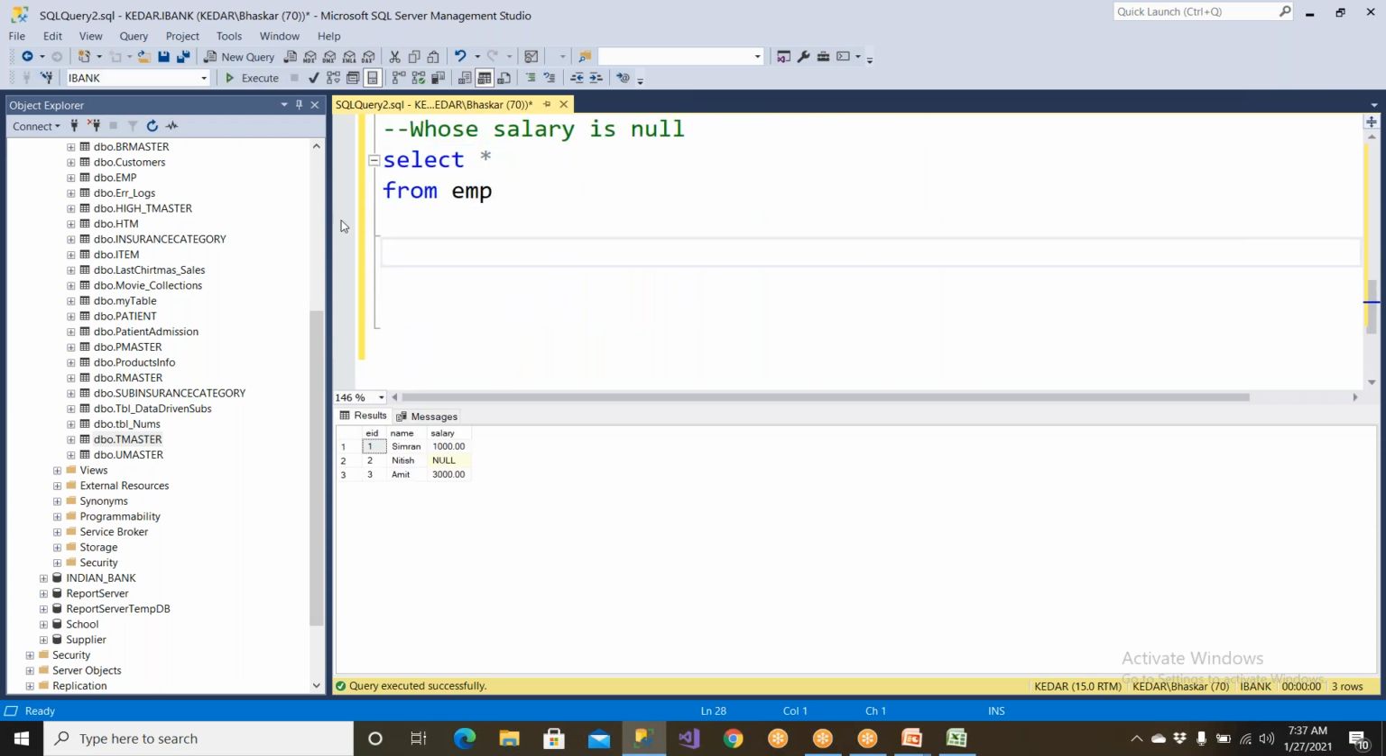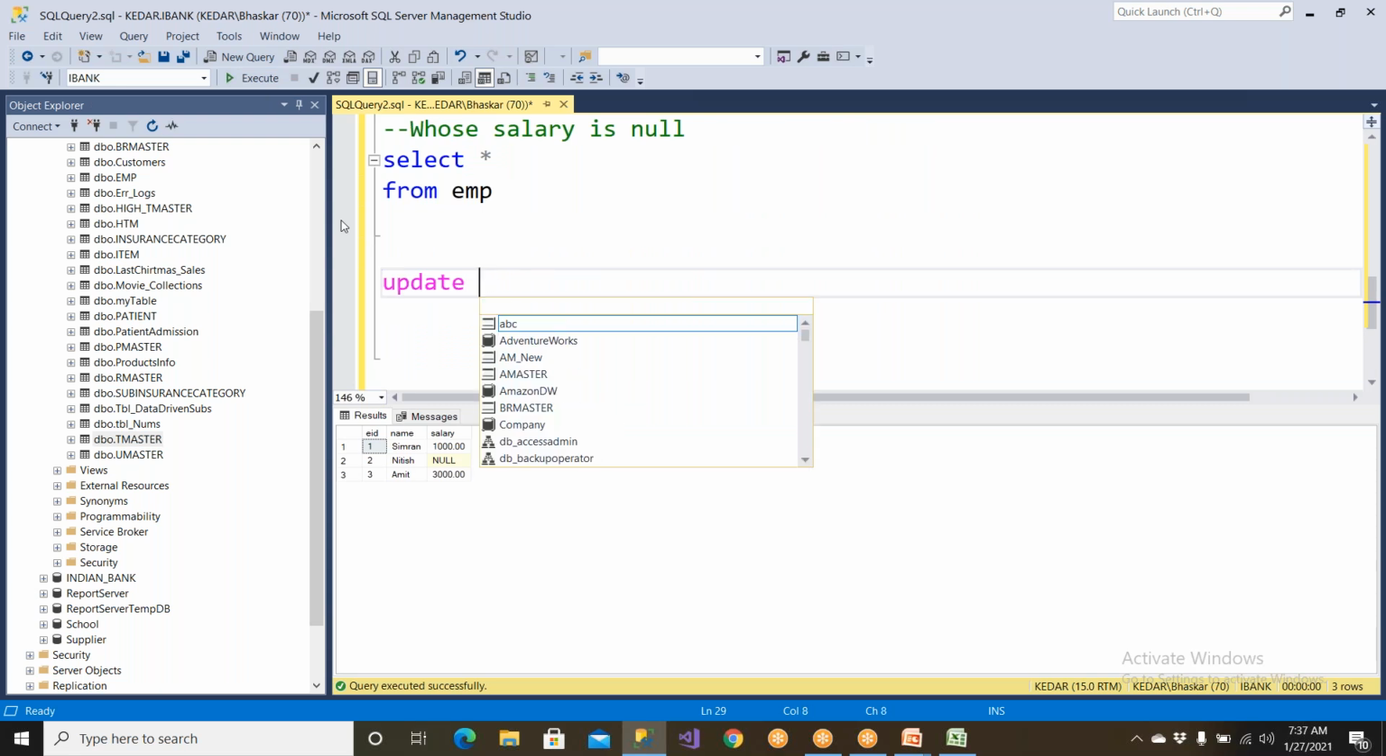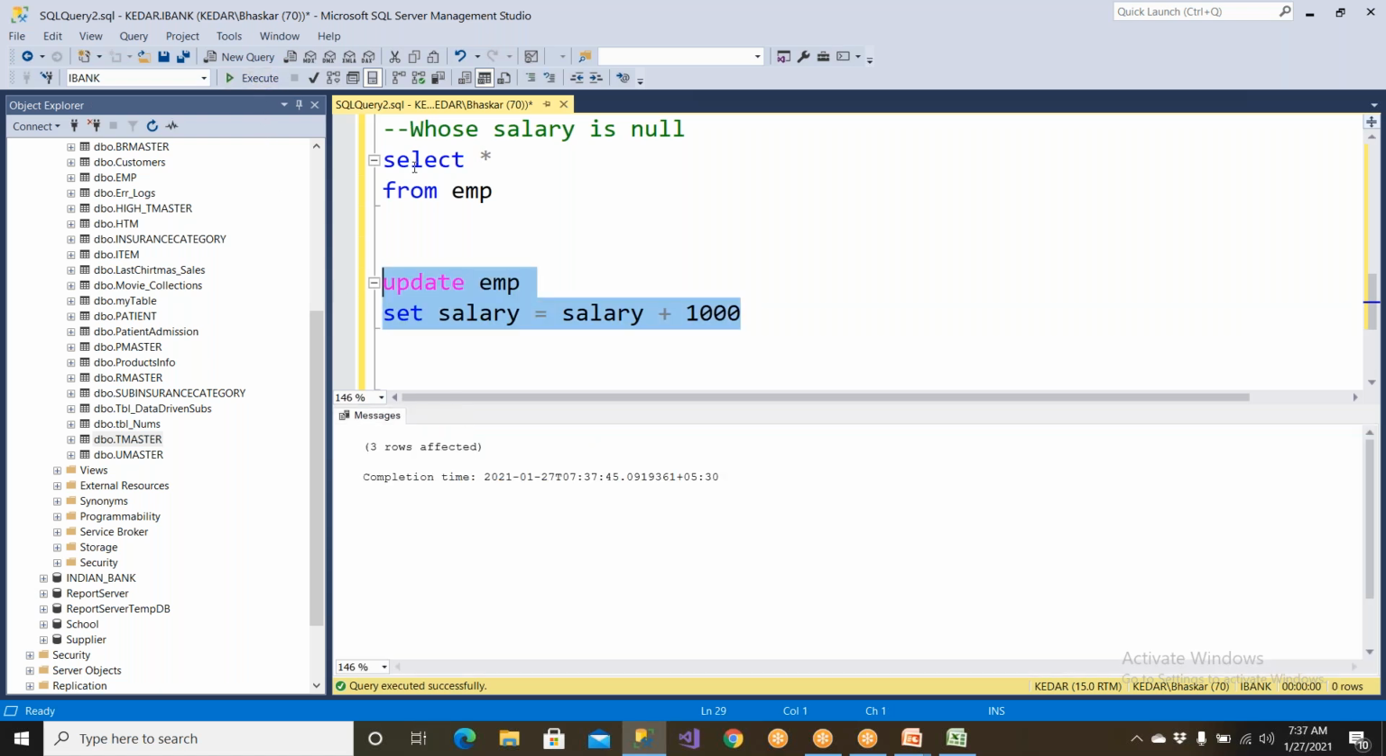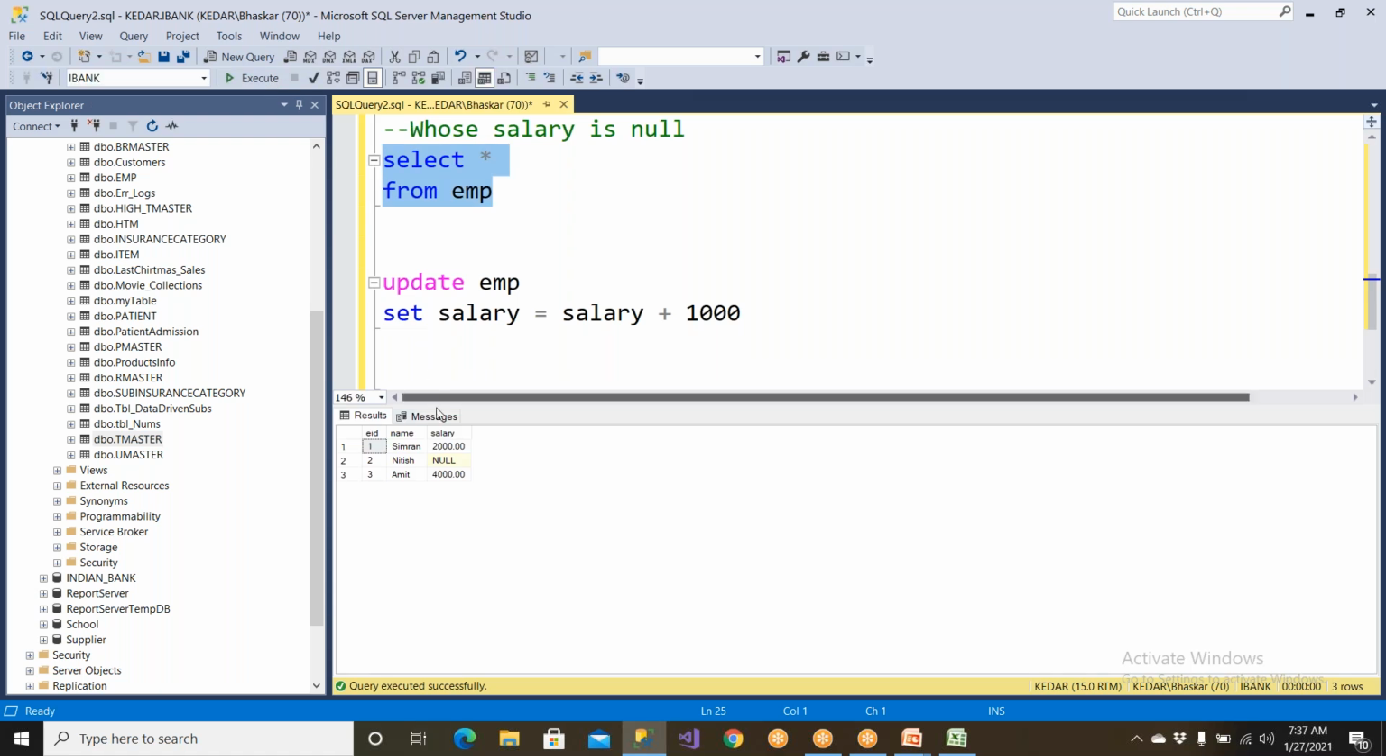I wanted to increment. So how to increment? You need to say update employee set salary equals salary plus 1000. So this salary should become 2000. You don't have anything, it should become 1000. It should become 4000. But unfortunately, what happens? Now let us see. If you execute it, unfortunately, it has become 2000, it has become 4000. This guy is still getting null. Why? Any value plus null equals null.